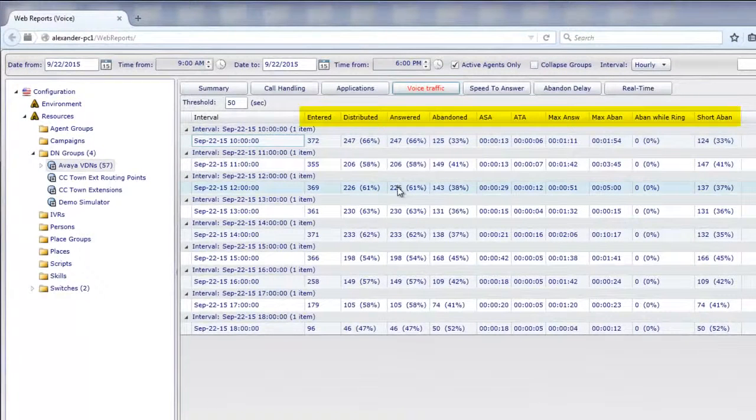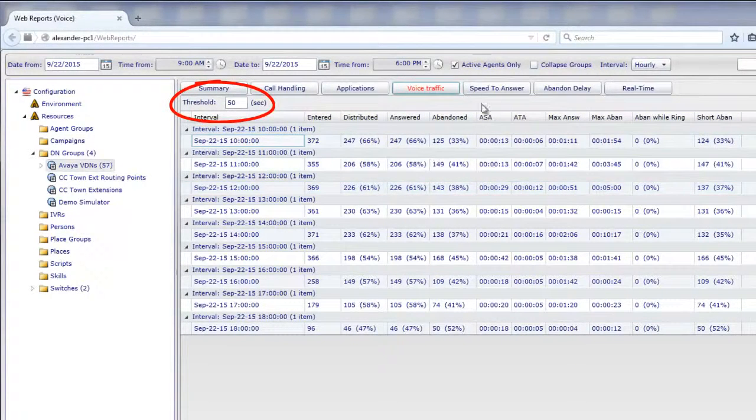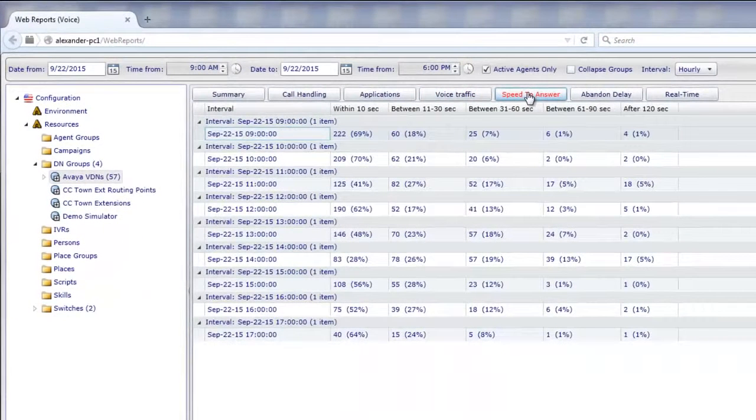The voice traffic report shows max to answer, max to abandoned, abandoned while ringing, and short abandoned calls within the specific threshold, which is currently set to 50 seconds. Speed to answer report shows how fast calls are reaching agents. Calls are broken down by length of time from less than 10 seconds to over 2 minutes wait time.